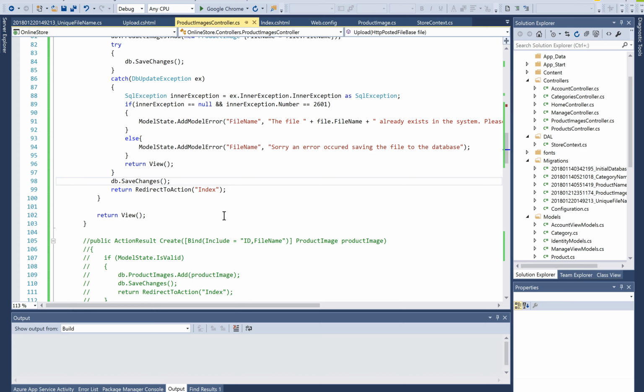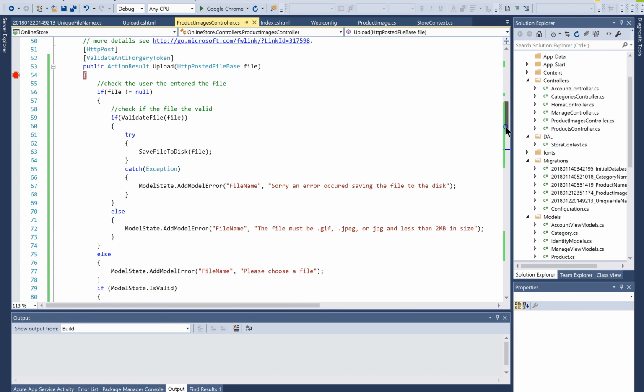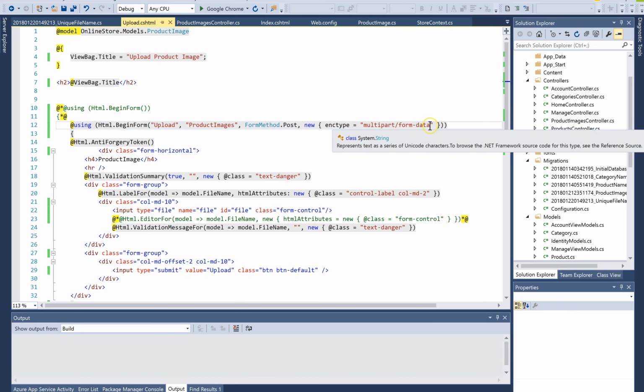The first thing we are going to do is modify the HTTP post upload method. I am here in the product images controller, where I have this HttpPostedFileBase. Initially we had one file to upload. Now we want many files, so we are going to create an array of these files. Creating an array is just putting this name as files. Whatever you give here is actually going to your upload.cshtml.